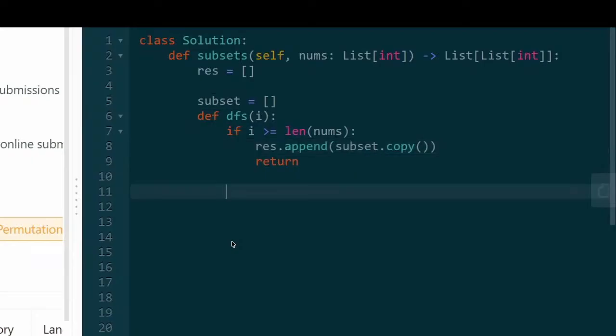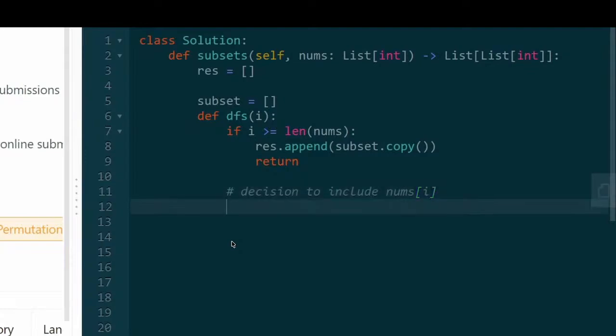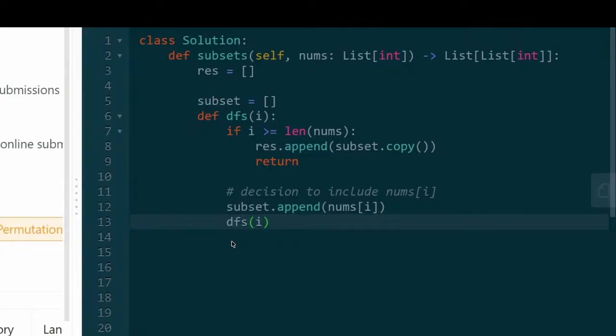So we know we have two decisions. So this is the decision to include nums of i. So this is like our left decision that I showed you in the picture, right? So what I'm going to do is to the subset, I'm going to append nums of i. And then I'm going to recursively run depth first search on the next element, so i plus 1. So this is going to be like the left branch of our decision tree.